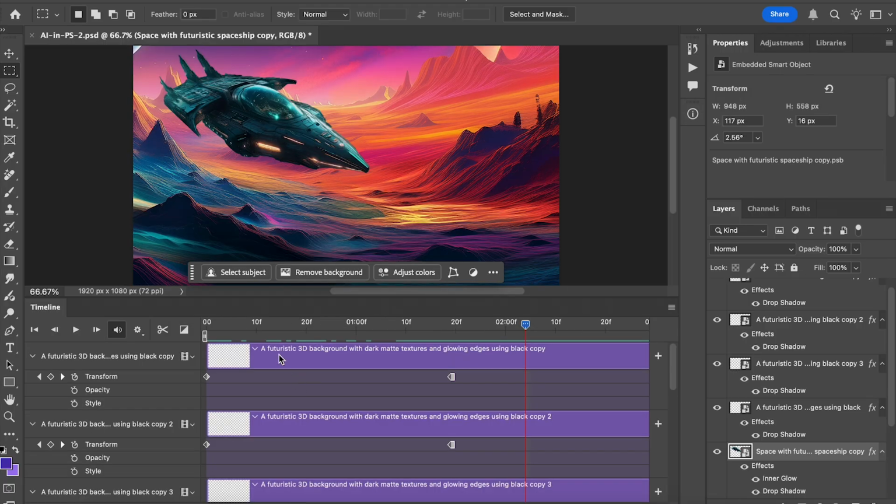Another tip when you're generating images in Photoshop is to keep the name of the layer that it comes up with, because it's exactly the same as the prompt that you use.